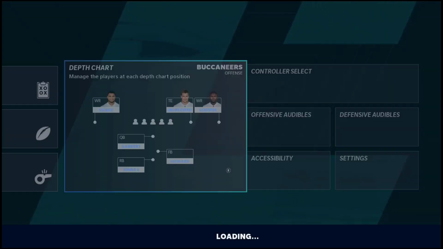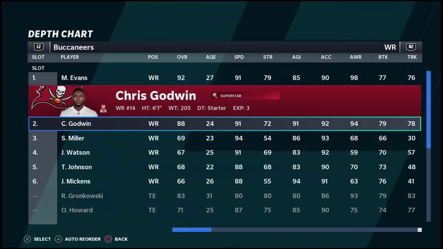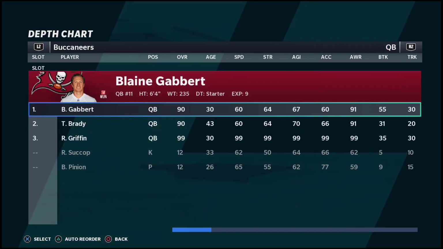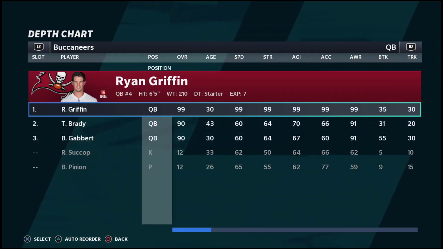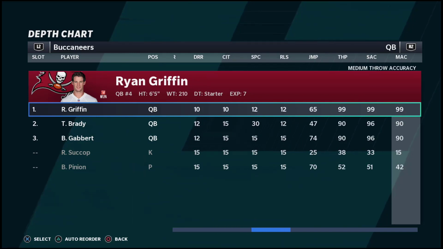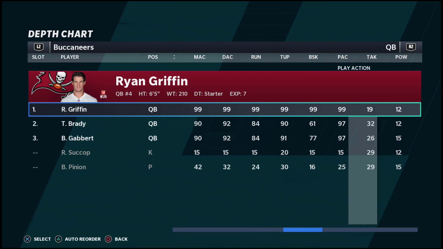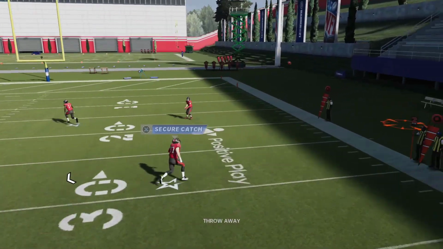So this is Blaine Gabbert. We just made a couple throws with him. And then I also have another person I've edited here on the Buccaneers. I believe it's their third string quarterback we have. You can see Ryan Griffin. I just made him 99, pretty much anything that could possibly matter for throwing. So 99 awareness, 99 throw power, 99 everything. And then I'm going to time him to see what the difference between 90 throw power and 99 throw power is. See if it's at all noticeable, see if there's a big difference. But first I got to throw the ball away here.